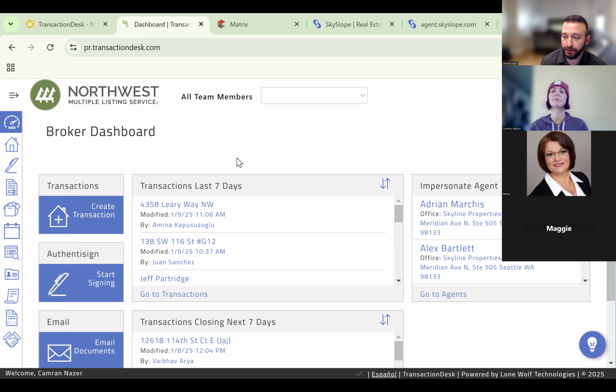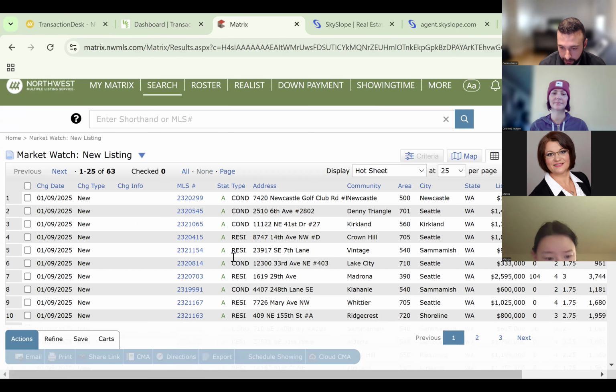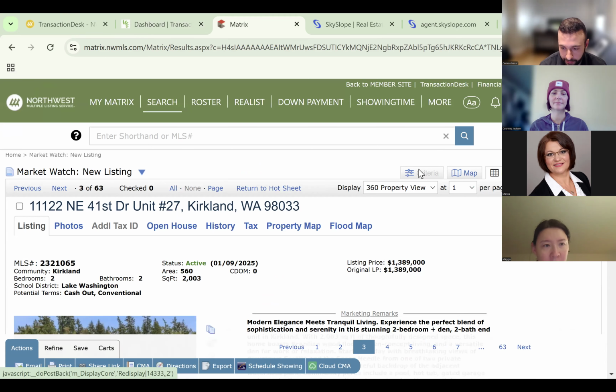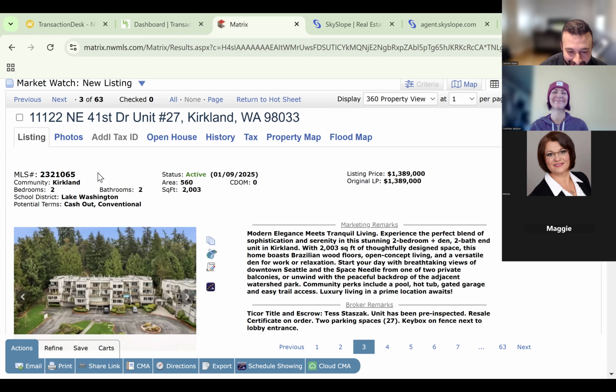Does anyone have a property that they might be writing an offer on? No? Well, let's go find one. Let's go find a new listing. Let's see what's on the market today. All right, let's look at this condo in Kirkland. That's just my kind of price point. Kirkland condo for 1.4. I can't afford that, I'm just joking.